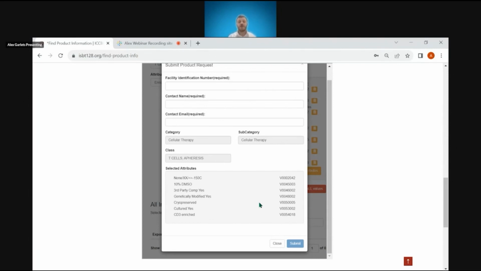You can submit those requests through our support email, support@isbt128.org. We just ask that these requests come along with accompanying documentation that specifies and illustrates the product and/or process that is in need of a new term.